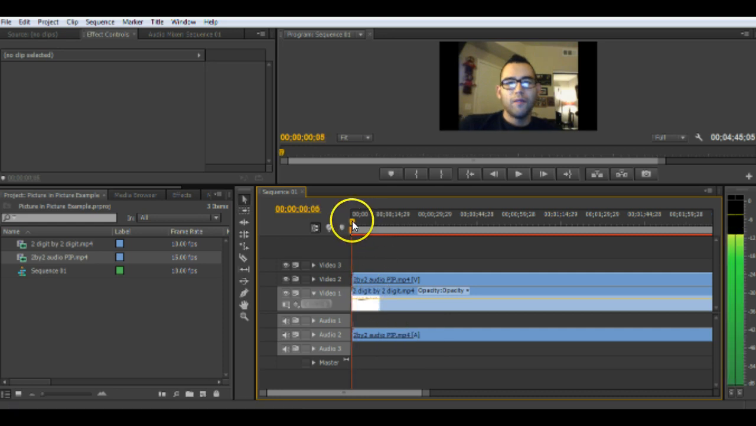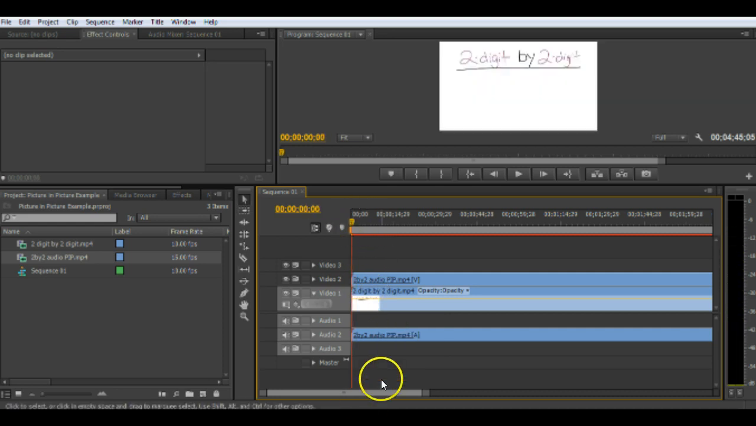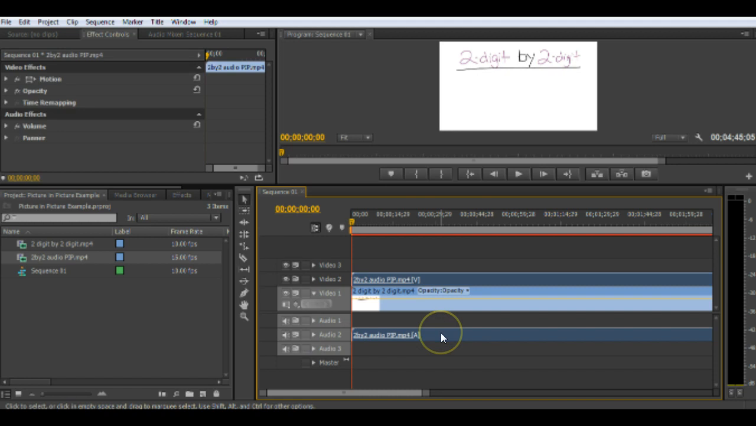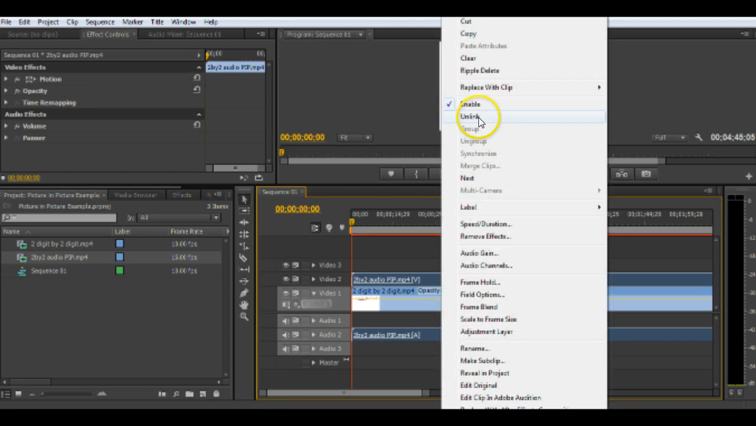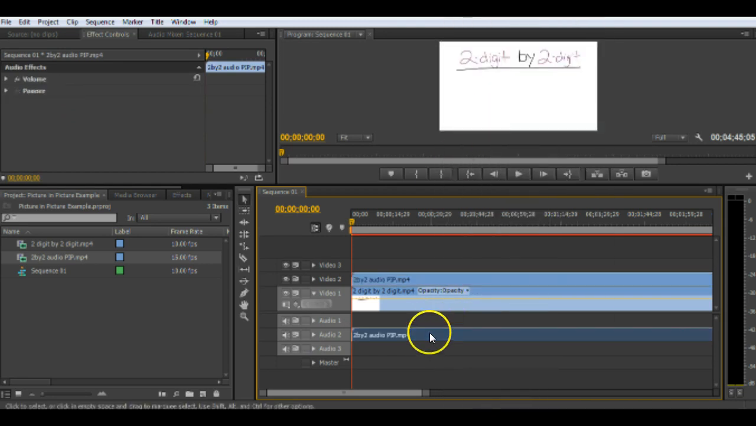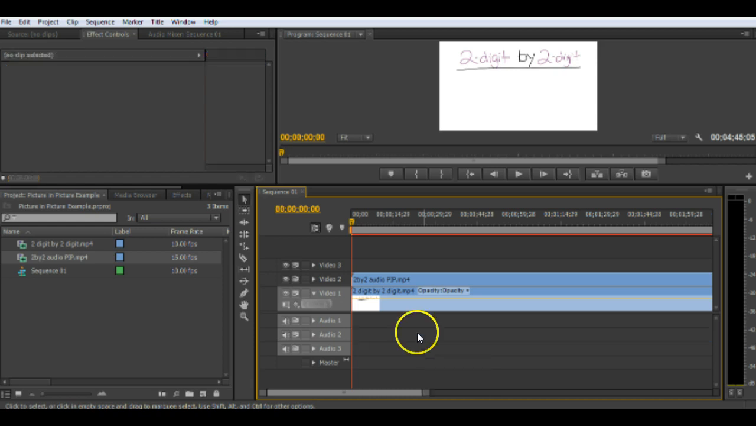So I'm going to drag this over here. And just for the sake of you guys hearing my voice better, I'm going to delete the audio file. I'm going to right-click that, select, right-click, unlink, and then just select the audio file. See how it turns a little darker blue there? Now I'm going to hit backspace. So now I just have my two videos, video 1 and video 2 right here.